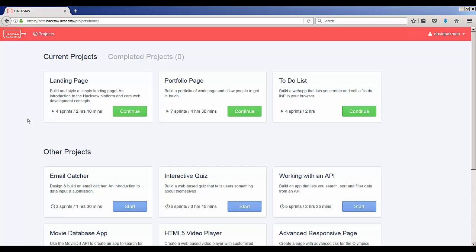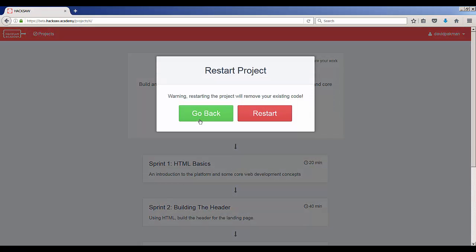I've been messing with it all weekend and trying out a bunch of different projects. As you can see here, I've completed none of them, but I've tried out a lot of different projects. And I really, really like it. And the best thing about it is, I'll open up the landing page project here. Let's see if I can restart from the beginning.